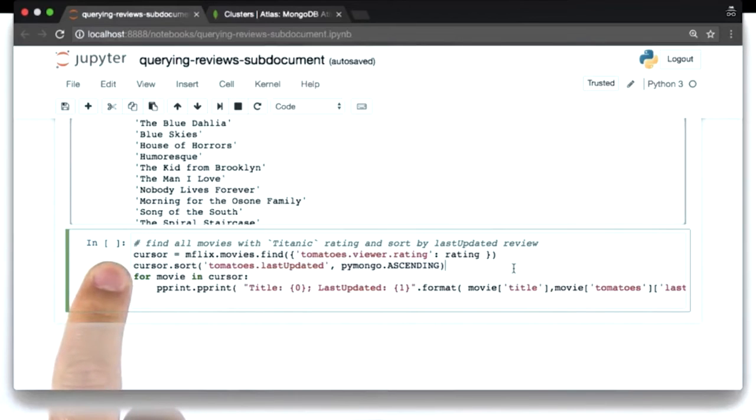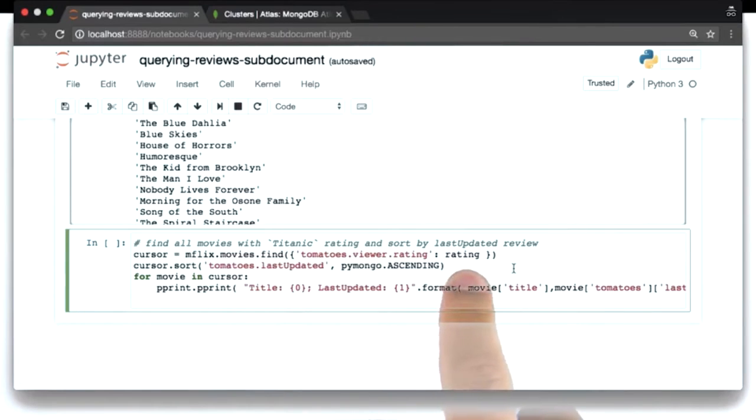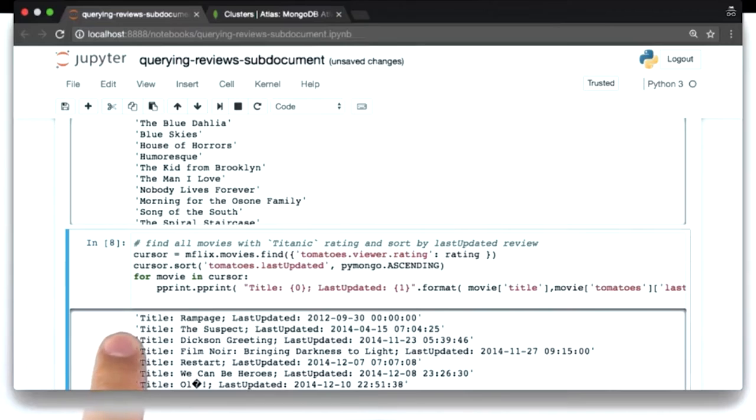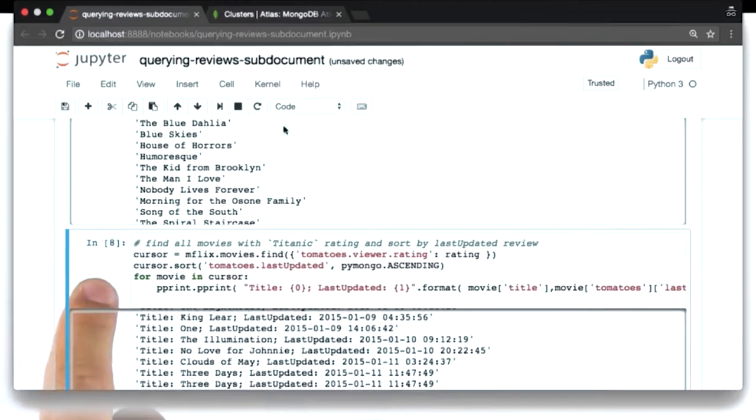Now, the dot notation is not only used for the find query or for the filter that we express in our queries. It can also be used for our sorts, meaning that we can sort on any embedded field that we wish. In this particular case, we are going to be using tomatoes.lastUpdate. We are going to be sorting the results by the ascending last update. Once we do that, we can see that we have our title, Rampage, that has been last updated in 2012. Then the following is The Suspect in 2014, and so forth.